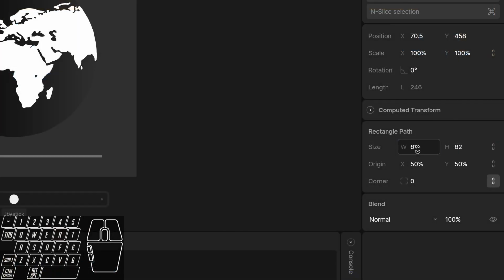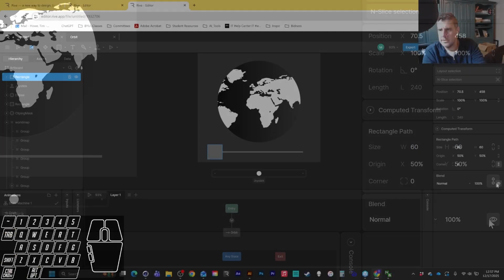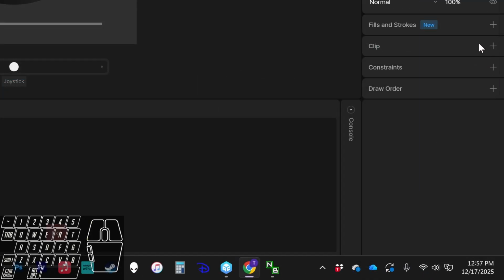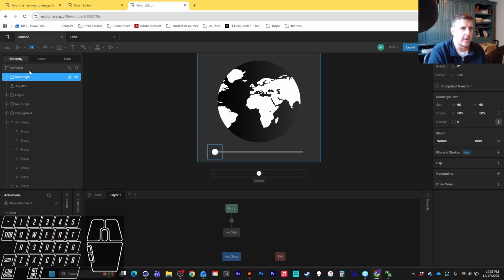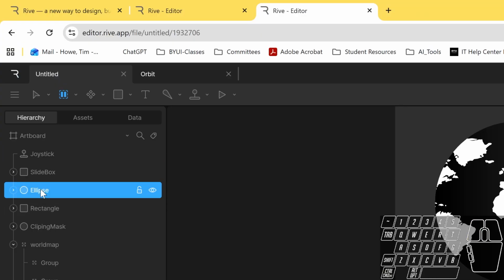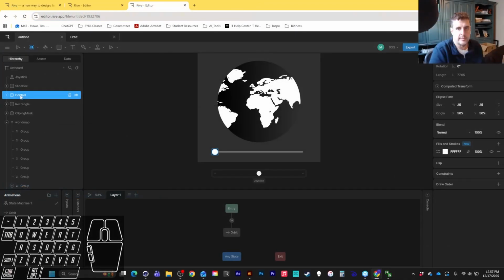Looks like my size got a little weird, so let's go ahead and set this up as 60 by 60. Okay, awesome. Let's also scroll down here to the side and just get rid of the fill on it. Okay, so it's an invisible slider box, and I'll go ahead and name it that. Okay, and then let's move this down. We'll call this one the control, because this is my circle that I'm using.